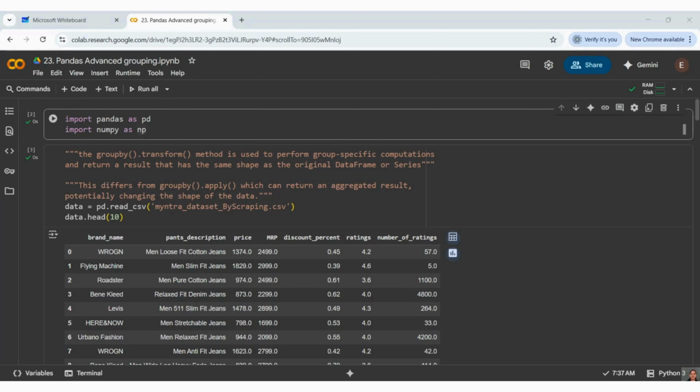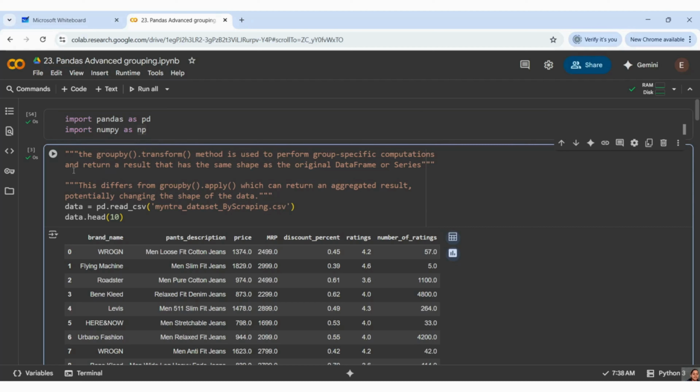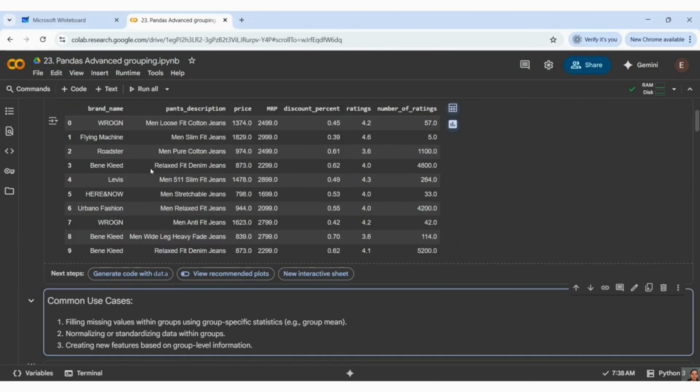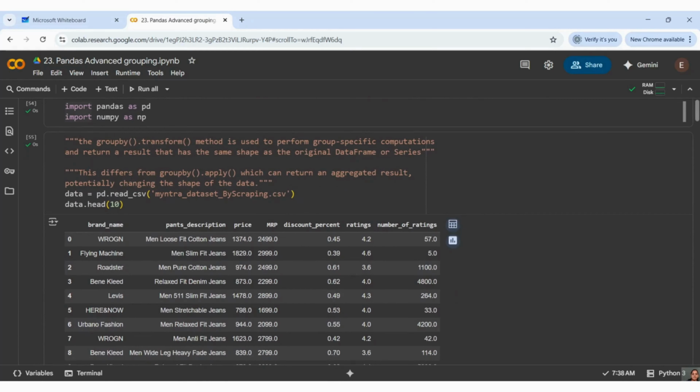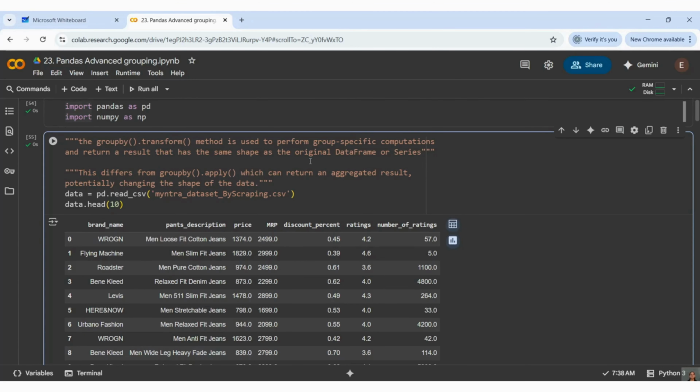So what I did, first I have taken my dataset and for that I have to run my libraries, right? I did it. Then I have taken the Myntra dataset with all the brands, which we have already tried in one of the videos, and I'm trying it again right now. There is the brand name, different kinds of fans, description, price, MRP, discount percent, ratings, and number of ratings. So all these things are there. You can see the output I'm getting after running head. Now we will see what the purpose of doing this is.